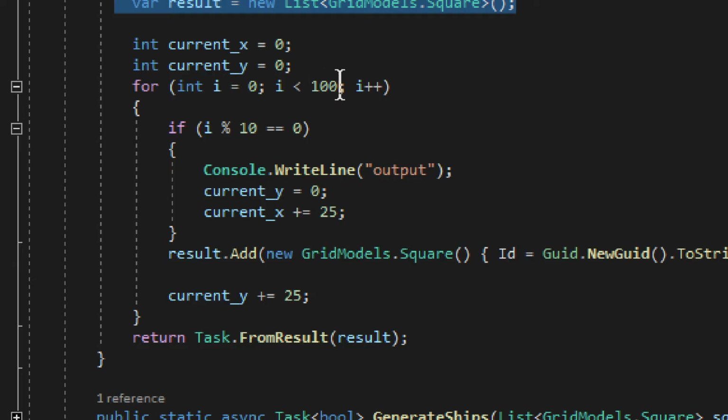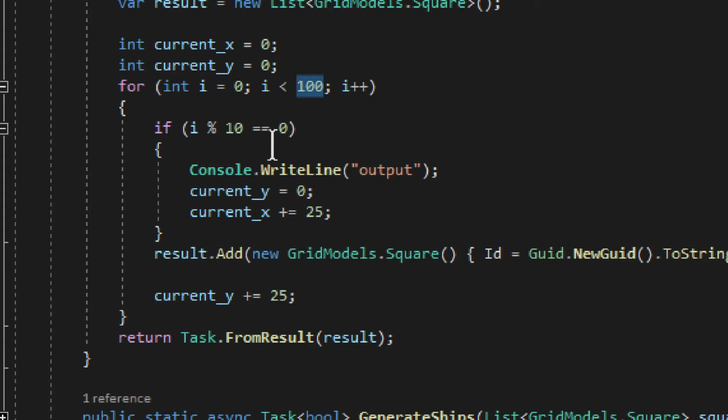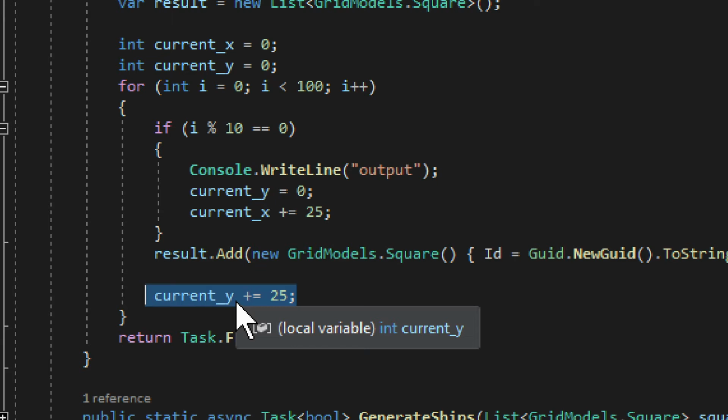It depends on what you do and how much time you spend on it. But the idea here is we need 100 squares, so we loop 100 times. Now then, every 10 squares will be a new line, or rather in this case it will be a new column. Now we could make it the other way around, but in this case that's what it is, right? So we generate one column, and on every square it goes current y plus 25.